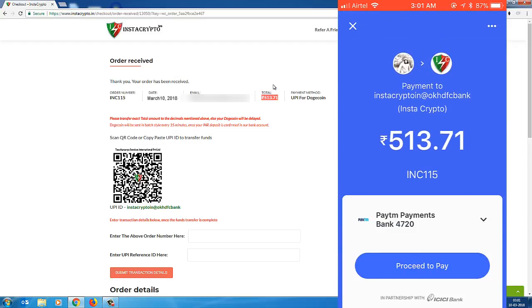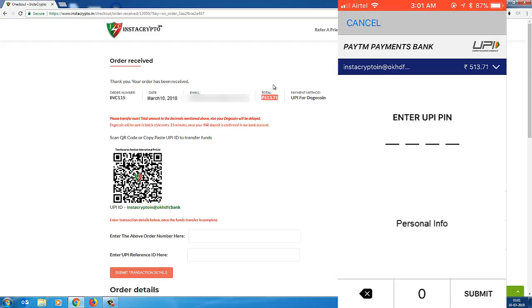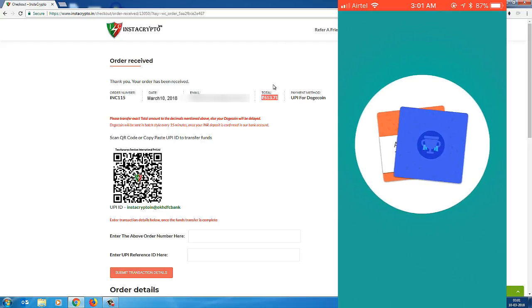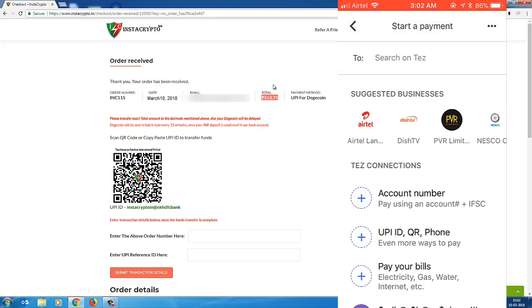So once I've ensured everything is correct, I'll click on proceed to pay, and I would have to enter my UPI PIN. So there we have it. I've successfully completed the payment for the purchase of my Dogecoin worth 500 rupees. So that's somewhere around 1666 Dogecoin.